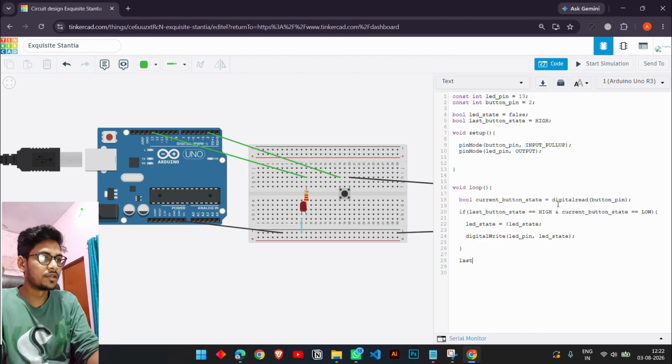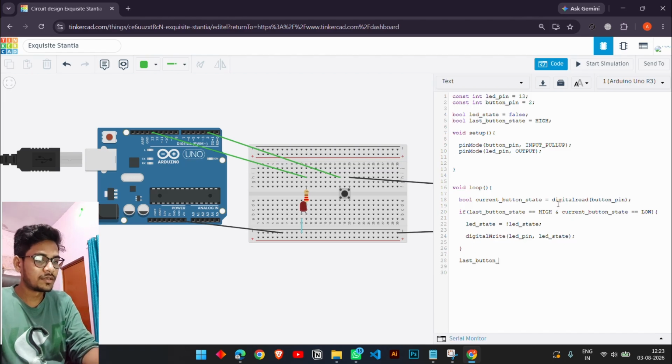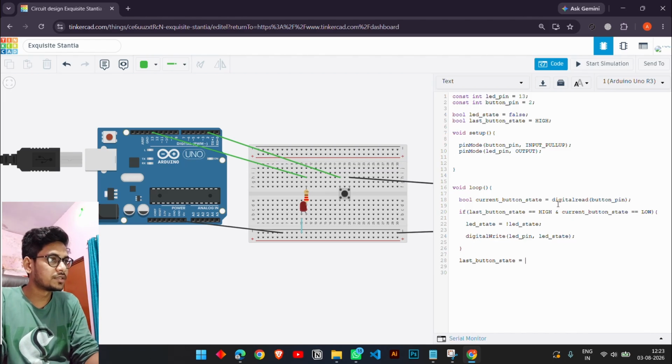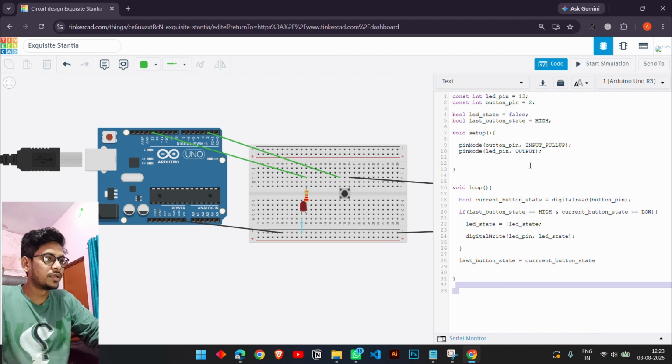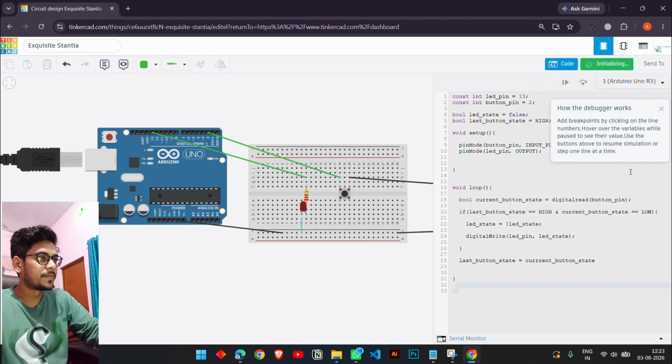Now what will our last button state be? Okay, last button state will become the current button state. Now our loop is done. Okay, now let's run this.